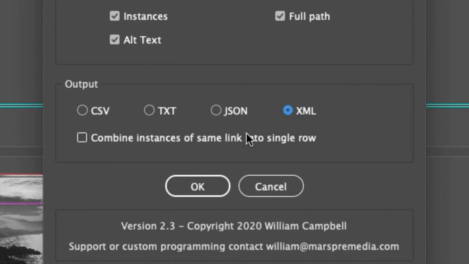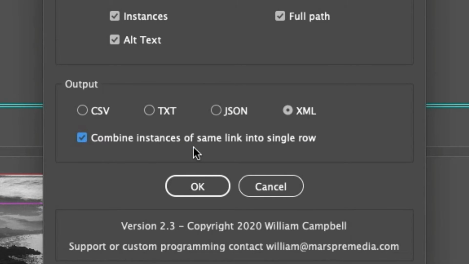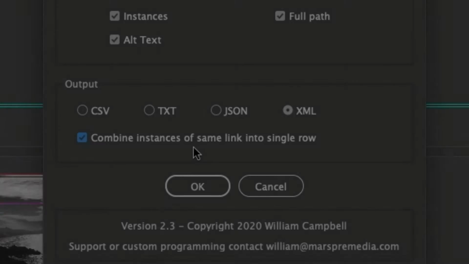The last option is Combine instances of same link into single row. Normally, each link is listed as a unique row of the report. When this option is enabled, instances of the same file placed more than once are combined into a single row. More about that during the examples next.